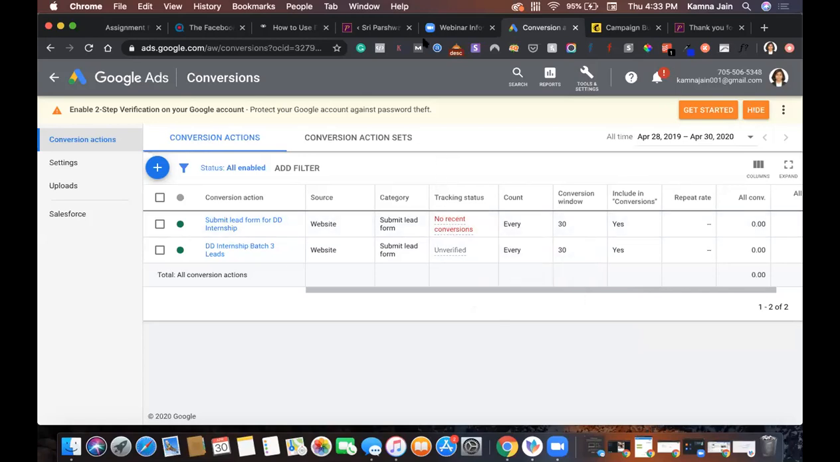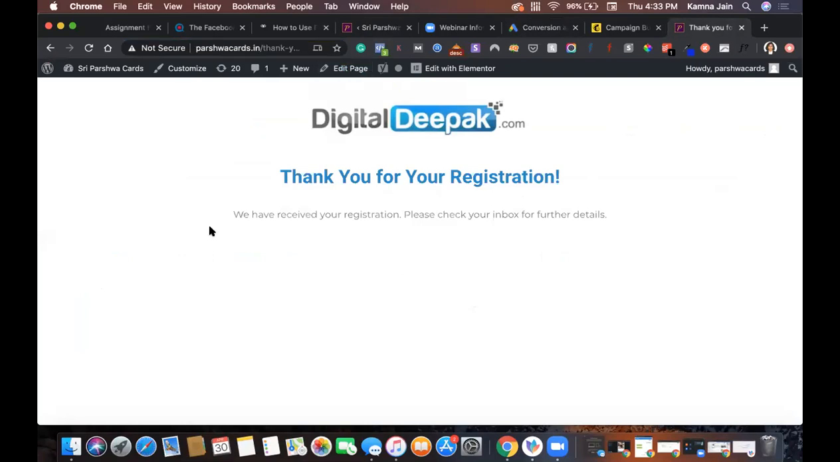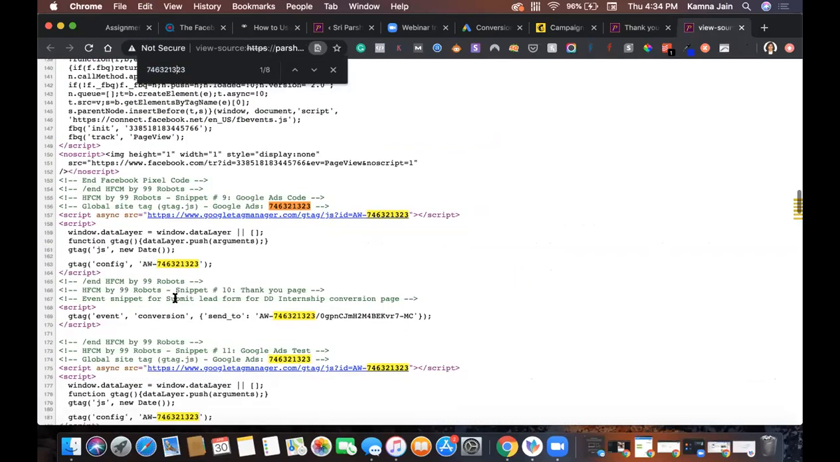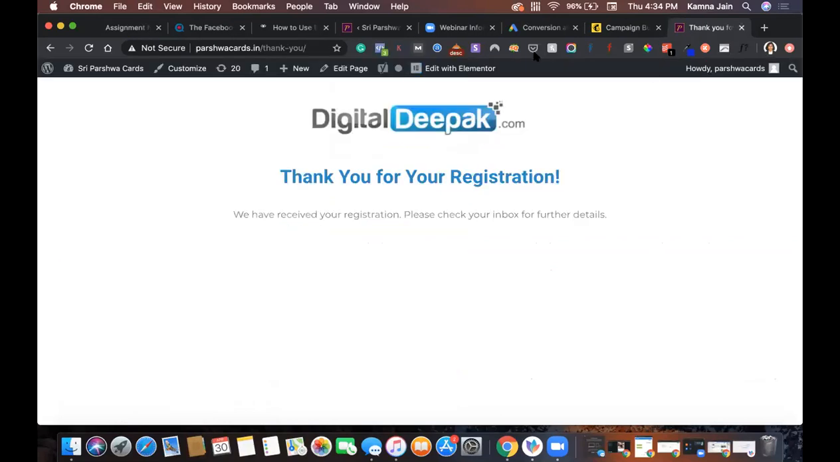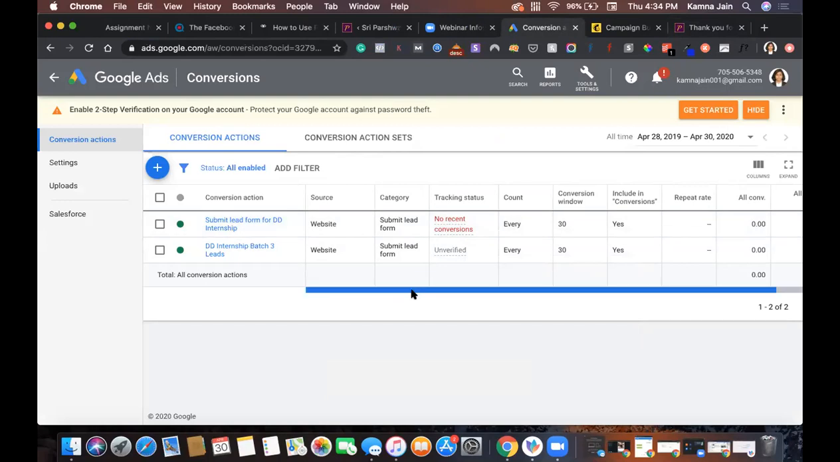The second thing you can do to check whether your codes have been placed perfectly or not is, here if you see your code, it gives you a number, and it also says event snippet. So you know that this is the code that you have pasted. All you have to do is go to your thank you page, click on view page source, and just search for something like event snippet or the number, and you can see it here. So these are two checks you can do, and this will take a while. It took a while for me also to change from unverified to showing no recent conversions, and once you make a campaign and get conversions, it will also start showing verified.